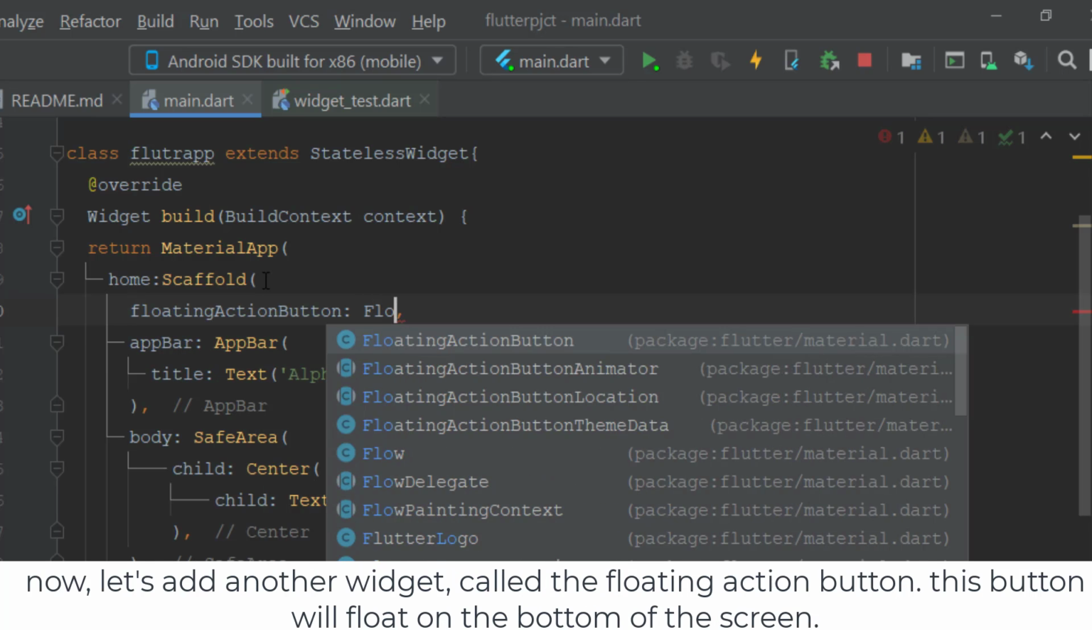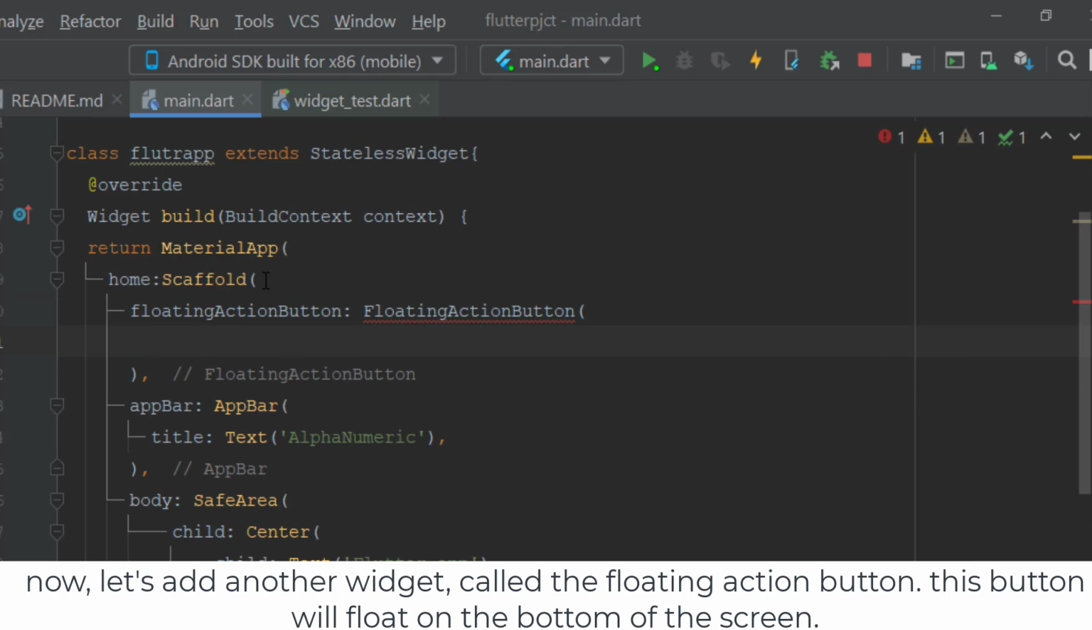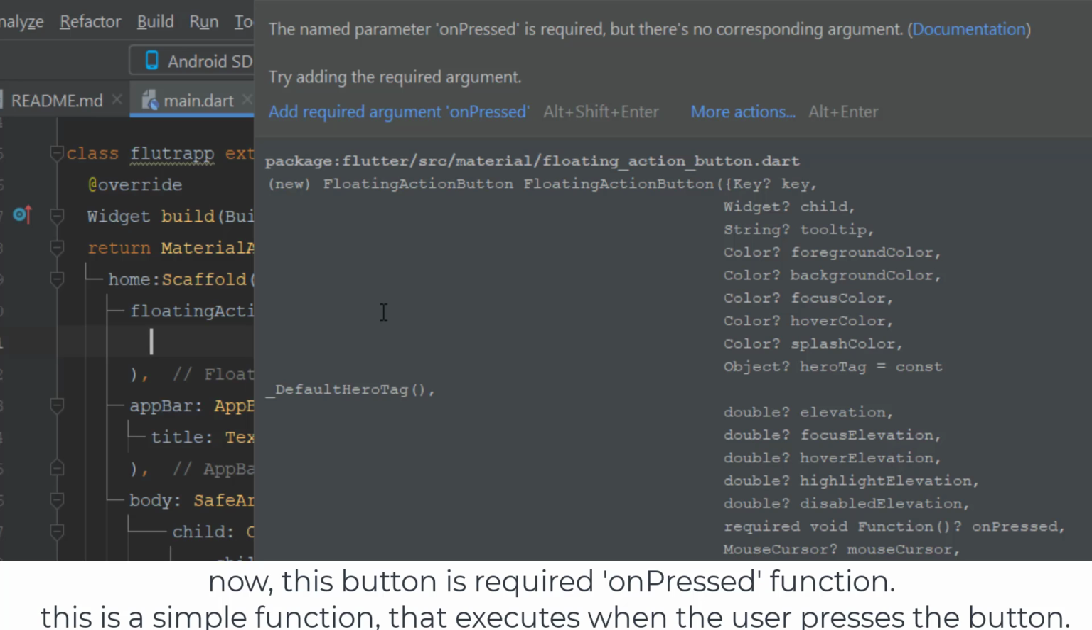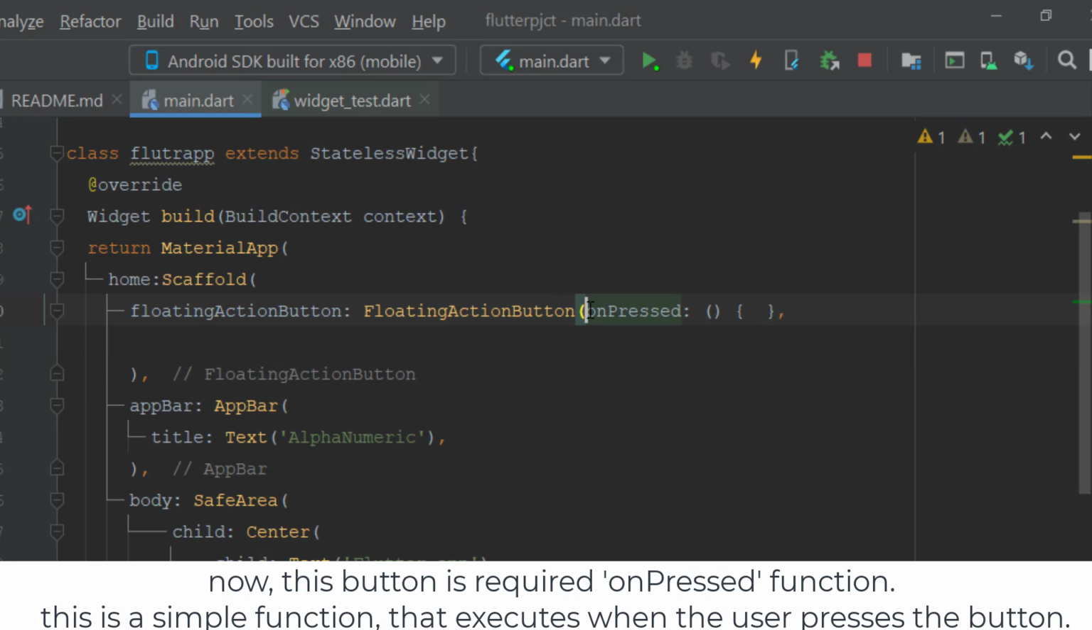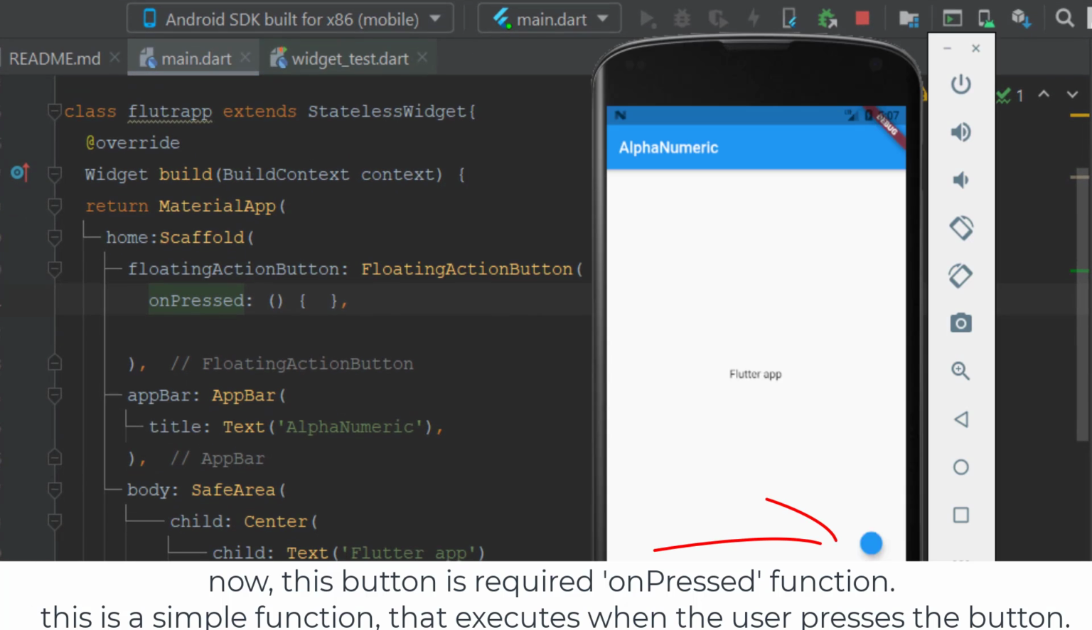Now, let's add another widget called the floating action button. This button will float on the bottom of the screen. This button requires an onPressed function. This is a simple function that executes when the user presses the button. Let's add it and reload it.